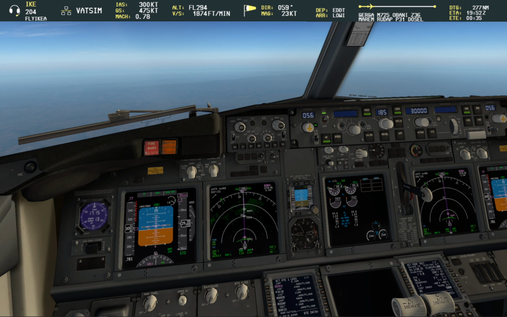On some aircraft, the ice detection and activation is automatic, but not on the Boeing, no.